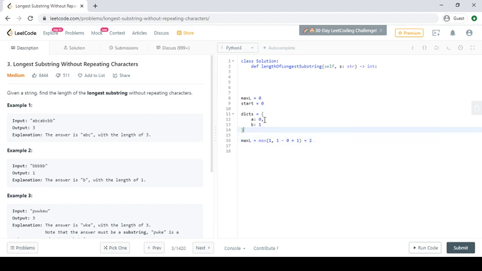Now we iterate again through the loop, so it will be C. We add C with index 2. The previous max is 2, the current index is 2, our start position is 0, and plus 1, so the current max is 3. Now it goes again through the loop and it will check A.